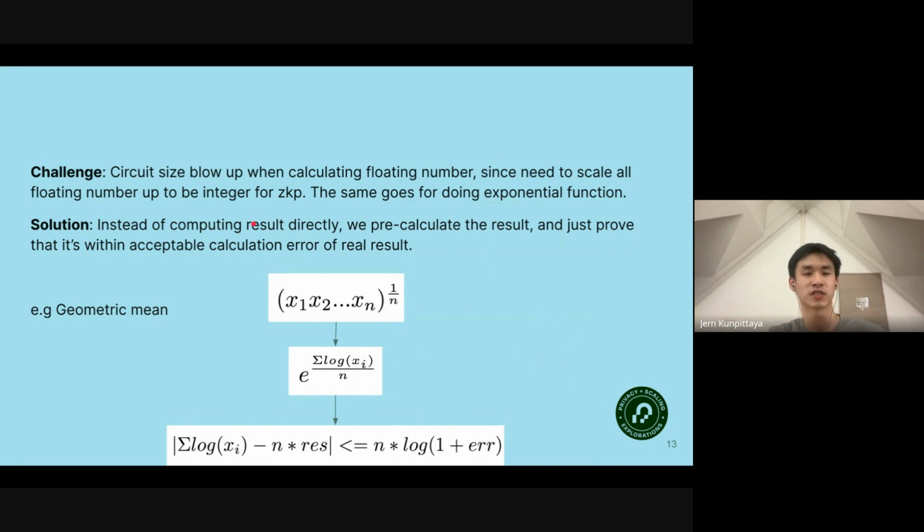So here was the solution that we thought of, and we already tried out and implemented, and it hugely improved things. Instead of computing the result directly, let's say we compute some nonlinear function like the geometric mean. How do we do that? We just multiply everything together and take the nth root of that.